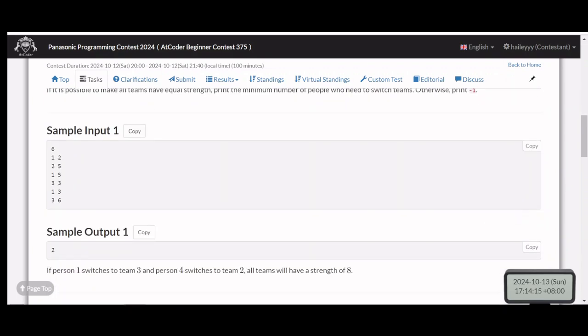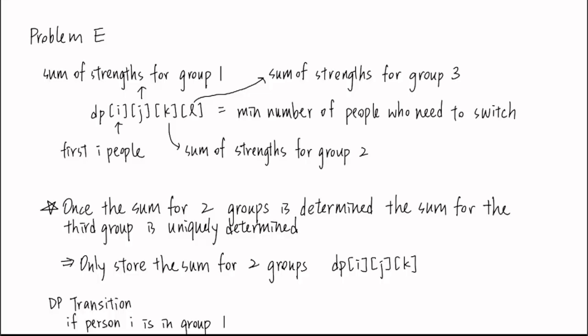So let's further look at this problem. For this problem, we can do a dynamic programming to solve this. So first, we can think about the DP states, and we can store all the states which are the first i people processed, and then j is the sum of the strengths for group 1, k is the sum of the strengths for group 2, and l is the sum of the strengths for group 3. And this DP will represent the minimum number of people who need to switch to achieve this state.